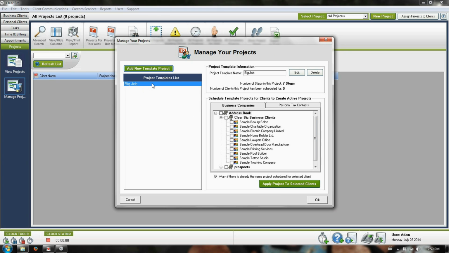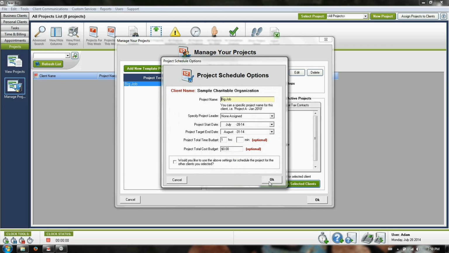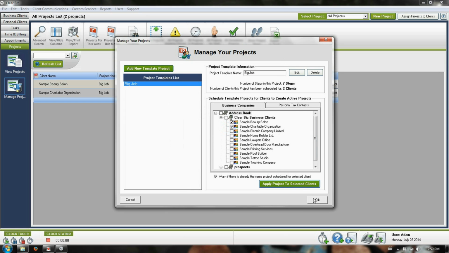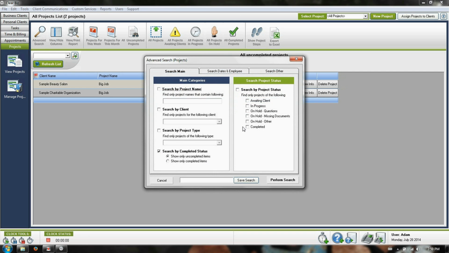Once it's in the list, you'll want to highlight it and then say which clients you want to apply it to, and use the green button to apply it to the clients themselves. So now that they've been applied, they'll appear in the project list. And you can run standard searches on them just like every other searching option in the program. So you can search by their statuses or the client that they're assigned to and various other items.